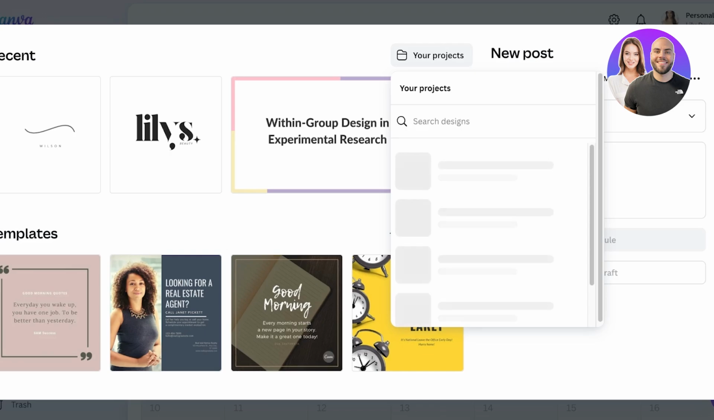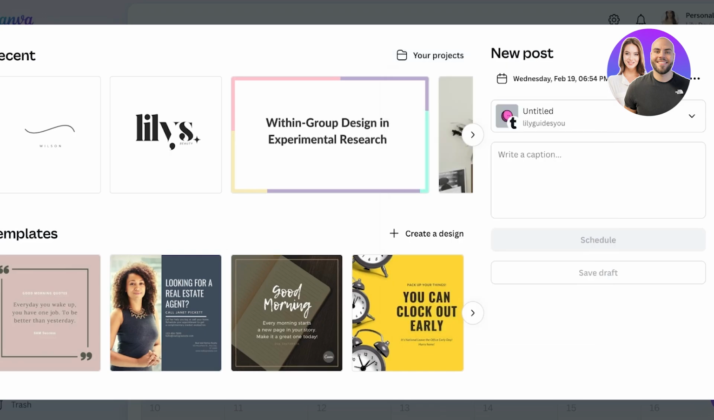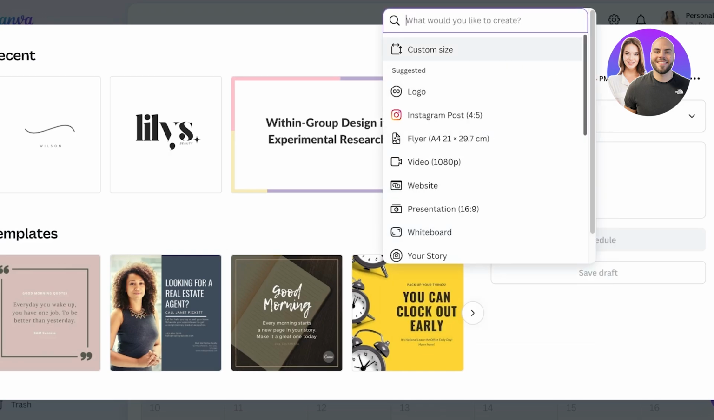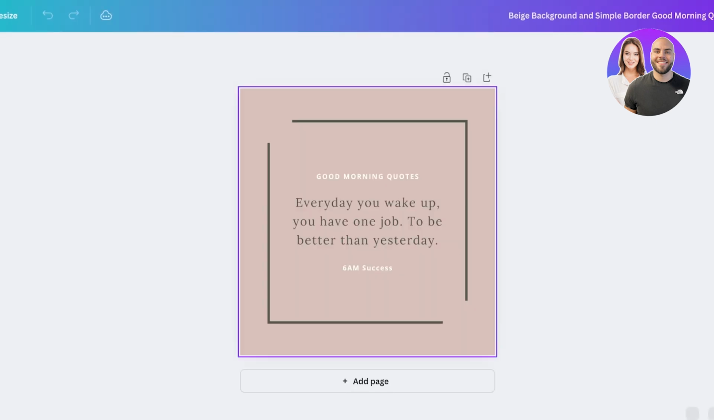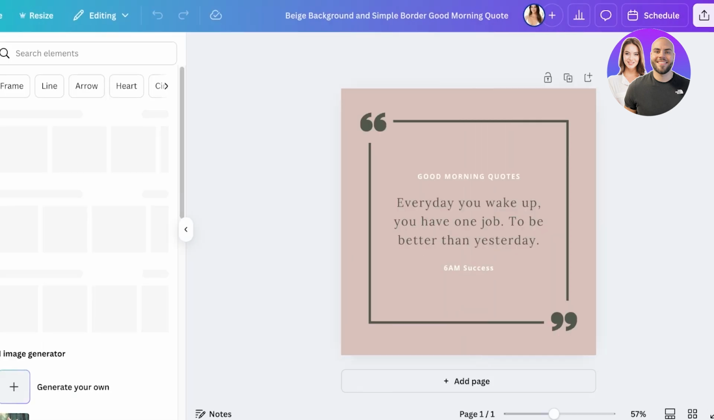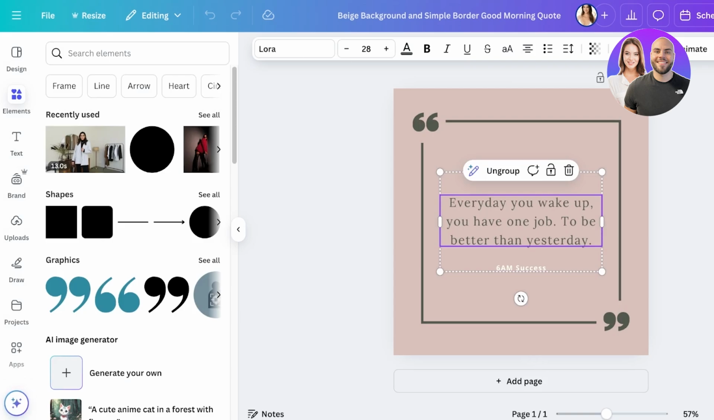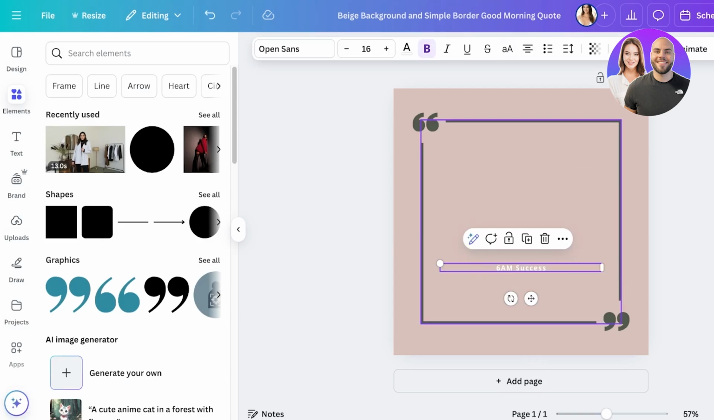Now you can go into your projects and explore all of your pre-existing projects, or click on create a design, go into custom size. Let's say it's going to be inches. Let's say I want a basic quotation type design. So I'm going to go with this design here. And once I do that, I'm going to start customization. So I'm going to remove all of this.